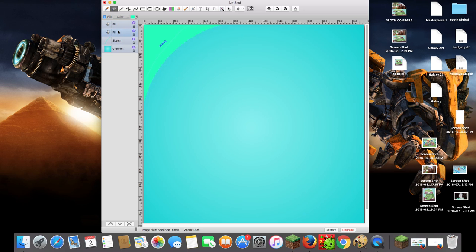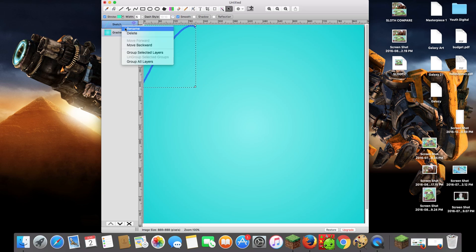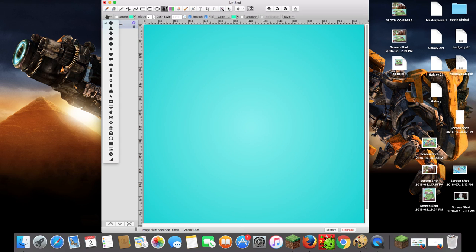So this is the selected fill that I want to get rid of. So now my fill, say I want to delete that fill, and now the sketch will be there, and I delete that, and I can delete the gradient. So the next thing, I'm actually going to keep the gradient.